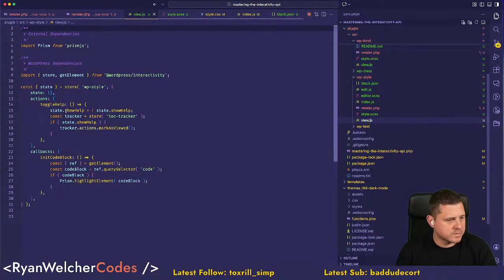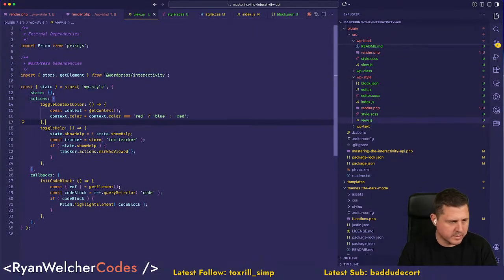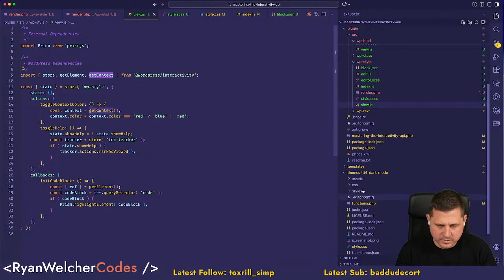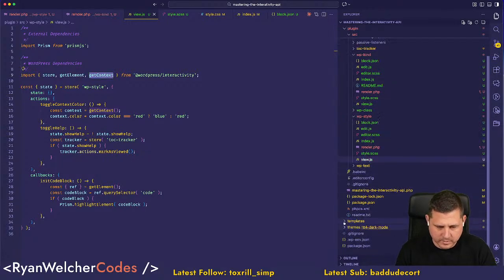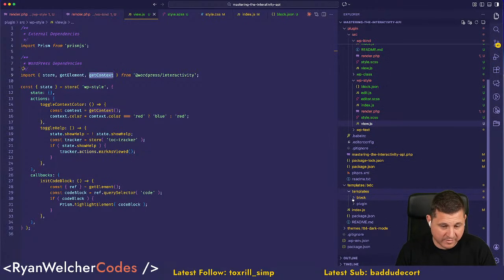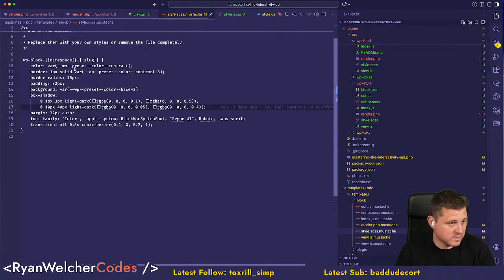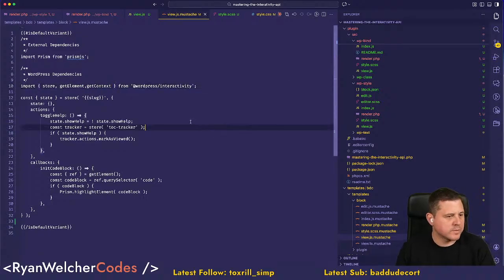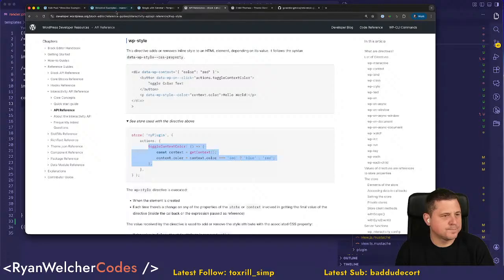So the style, we have this. We're going to add this into our actions, right? Oh, we also need to get context out. Get context. I think I might add this to the template as well, because it's okay if I don't use it. I just would rather not have it break because it's not there. Okay.